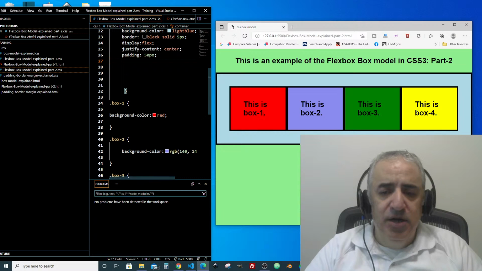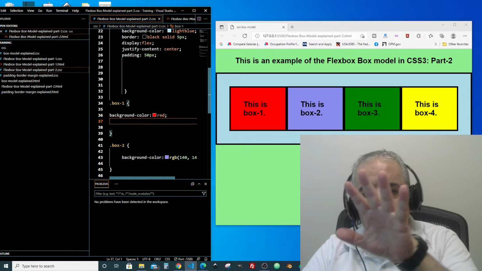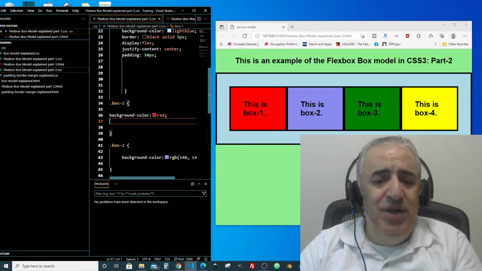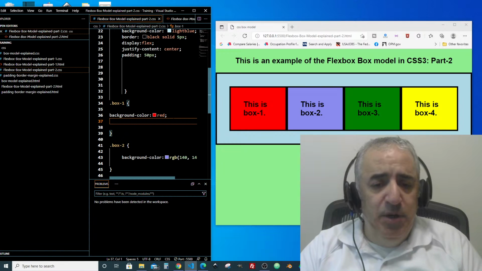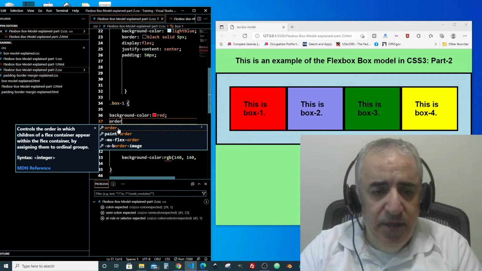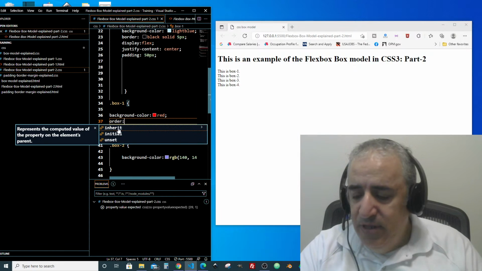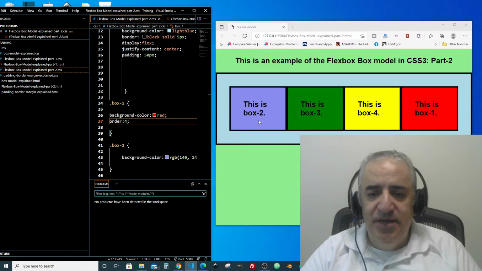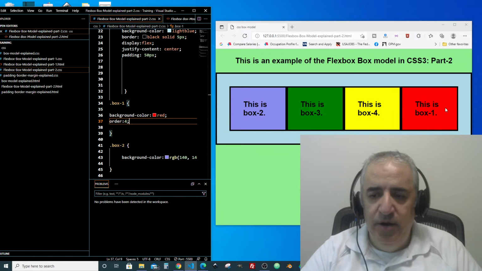So let's say box 1, which is red, we give it an order. We have 4 items here. You can give them orders: first, second, third, and fourth. Let's say I want to move the red one to the fourth position. So I just put the order property, colon, and I give it the number 4, and semicolon. And you see the red box moved to the fourth position. It was first, it's the fourth now.